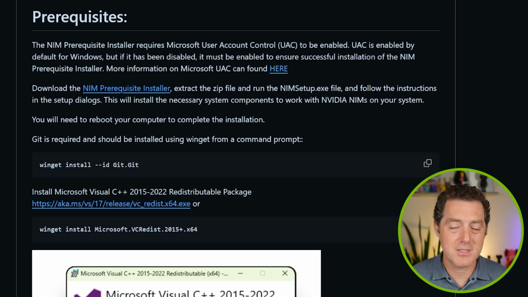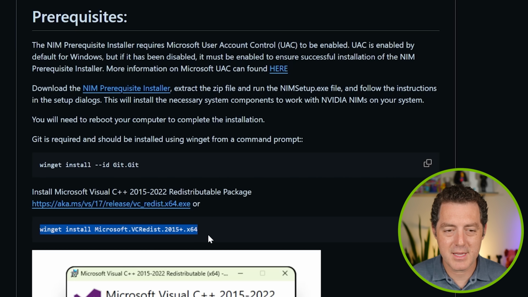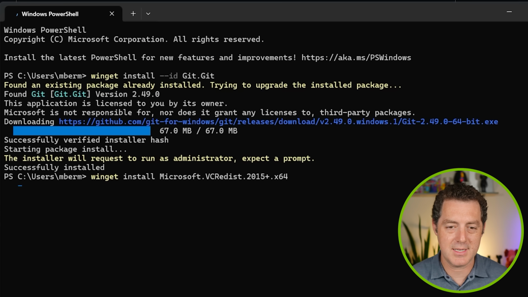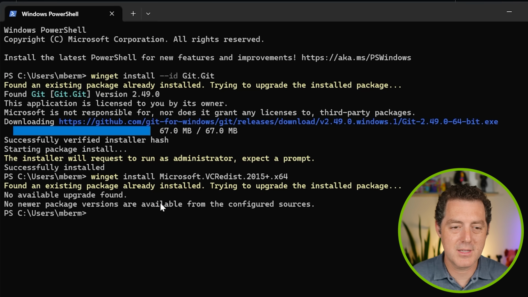Next, you're going to need to install Microsoft Visual C++, and the command is right here. Same page as before. So winget install Microsoft.VCRedist.2015+.x64. Just go ahead and copy it, switch back to your PowerShell, paste it in, hit enter. So for me, I already installed it. It's not going to try to install it again. But for you, it'll probably take its time if you don't already have it installed.